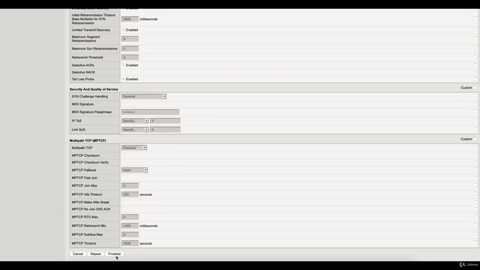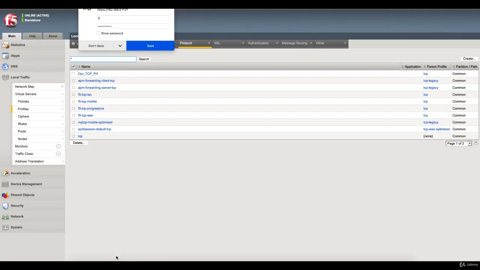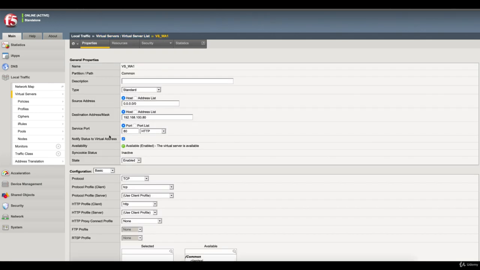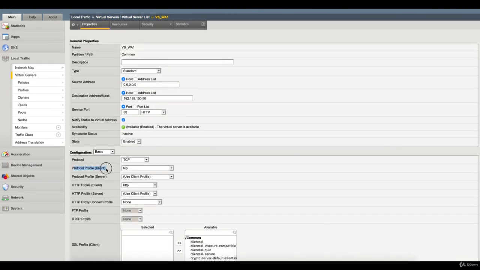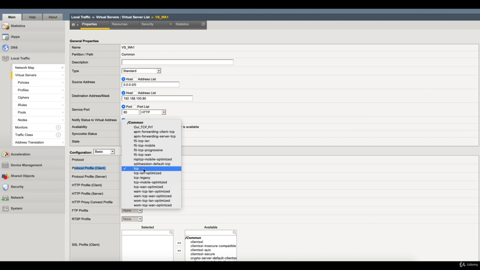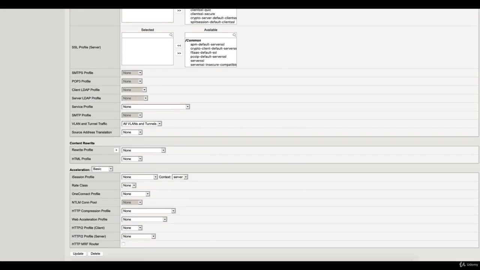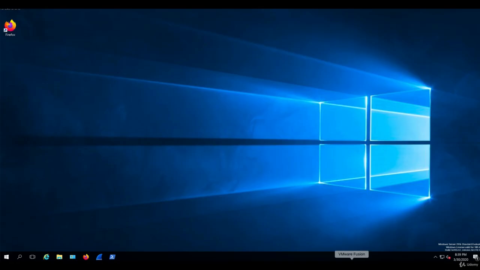Let's test this. Click finish. So we have our profile. Then we have to go to the virtual server, our virtual server, and change the client profile to be our TCP profile. Now, before I do that, before I click update, let's go to the testing machine.